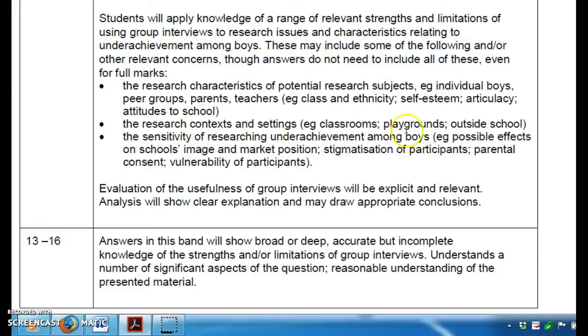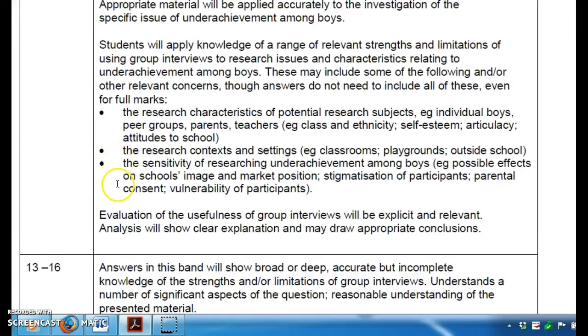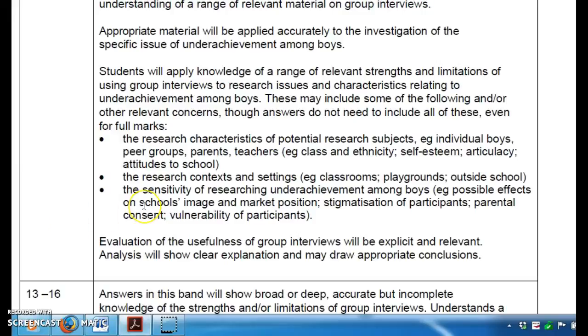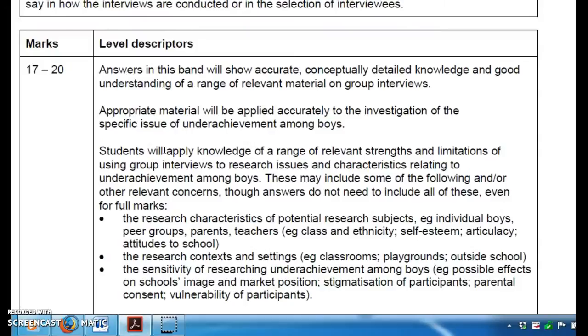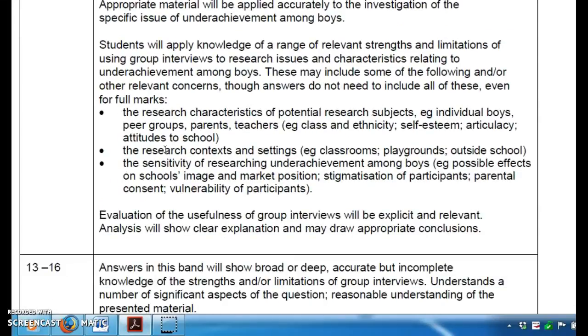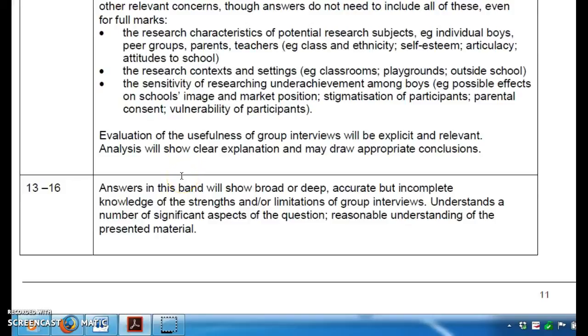She doesn't really do that, but she does hint at the effect of the school image and vulnerability of participants. So that makes me think that she's probably about a 17 out of 20. Because she does actually get quite a lot into it, and the answer does look quite sophisticated as well. And remember, we're asking students to be writing a highly applied answer in a 30-minute time frame. So I think this student will probably get about 17, just nudging it into the top band because of the application that she's got.